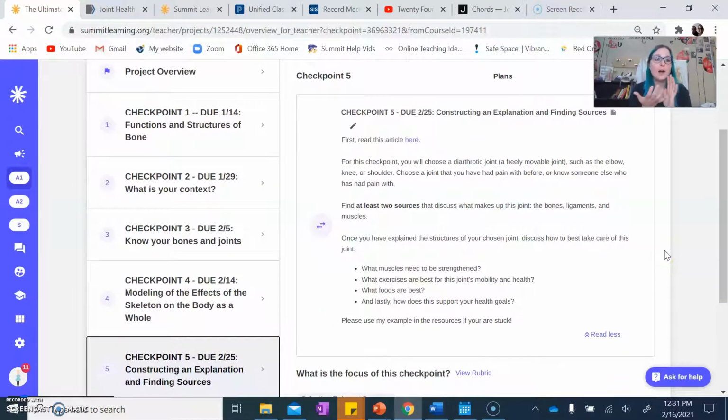So first thing I want you to do is read through an article, and you've got a link there that you can click. For this checkpoint, you're going to choose what's called a diarthrotic joint or a freely movable joint. So like the shoulder or the elbow or the wrist or the thumb. And I want you to choose a joint that you have had pain with before, or maybe know someone else who has had pain in that joint.